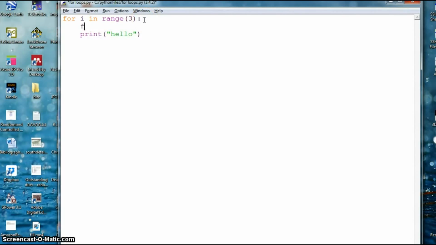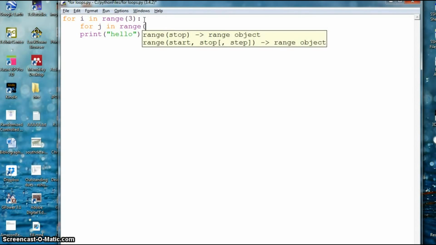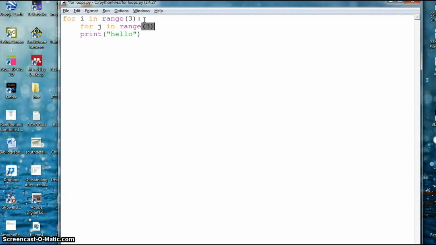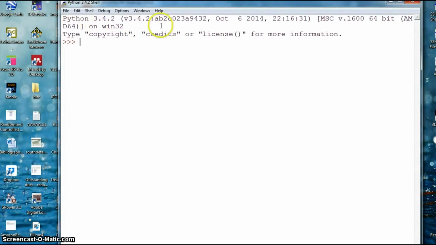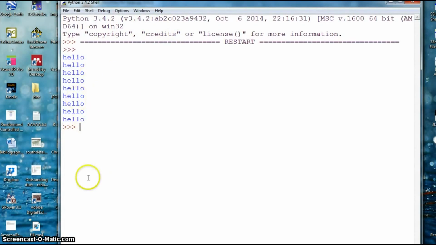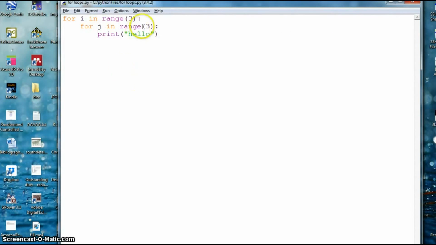So if I have another for loop inside this for loop, I can say for j in range 3, print hello. You'll see that 9 hellos are printed. So here we have 3 and 3. So 3 times 3 is 9.